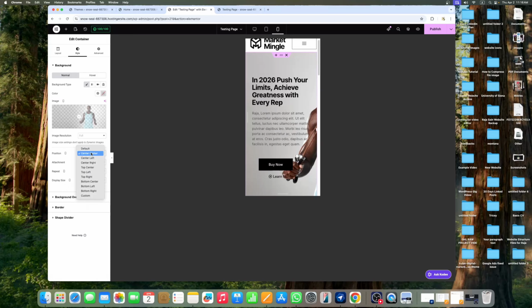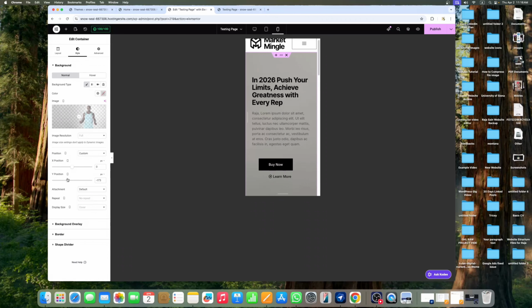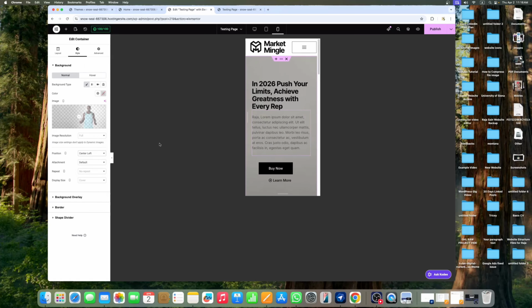Let me see which one looks better. Maybe we're going to select the custom, right? Okay, not a custom. Like a zero. Go to the right, maybe the left centered, and then repeat none, and it should be the cover. And yeah, this is the image size, something looks like that. So let's see which one is going to fit left.